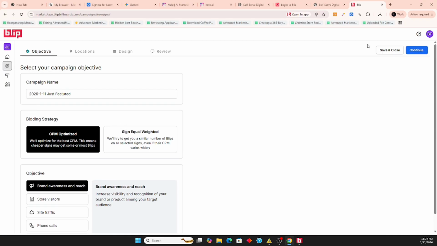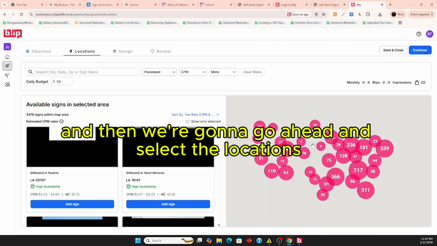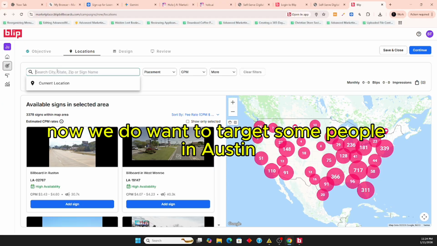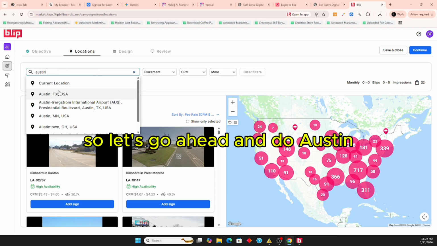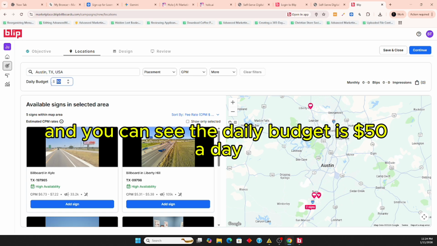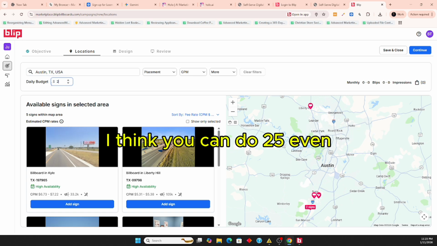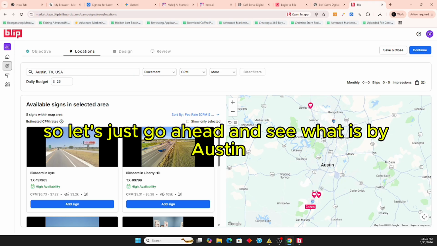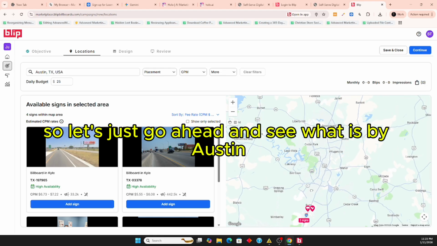All right. Continue, and then we're going to select the locations, and you can just type the city that you're in. Now we do want to target some people in Austin, so let's do Austin, Texas, because that's where our client is, and you can see the daily budget is $50 a day. I think you can do 25 even.